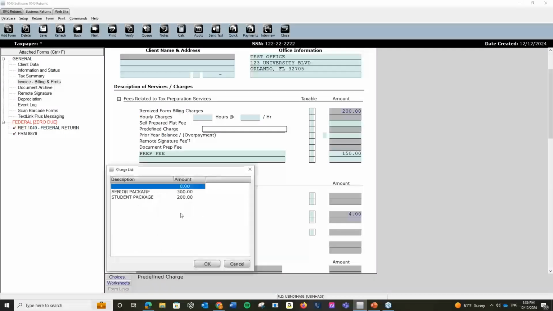Okay, for predefined charges, that was going to be those packages. That was, I think, something that I did not go over in Crosslink Online. So if you did create a package, you would find that under predefined charge. You just go ahead and right click, or you click on the little 3 dots in Crosslink Online, or on the bottom where it says choices, and then it'll allow you to apply the package to that return.